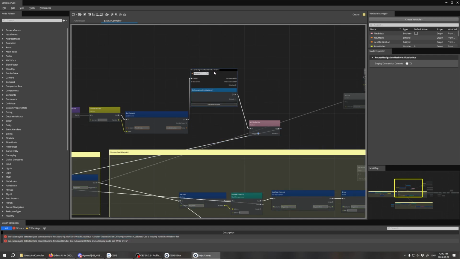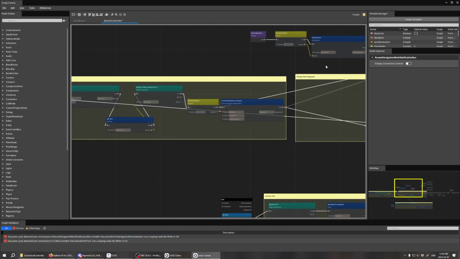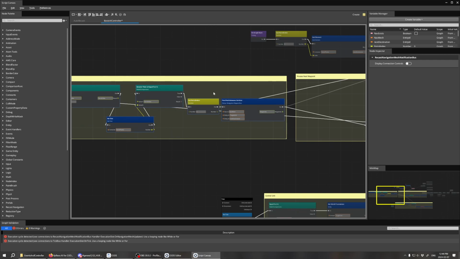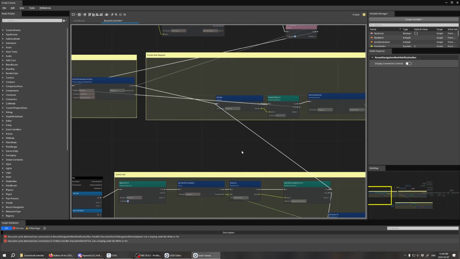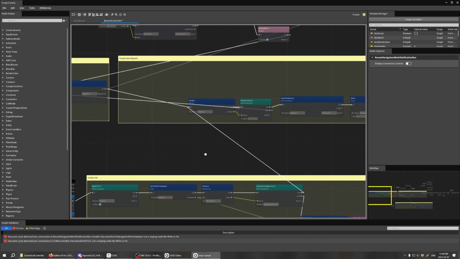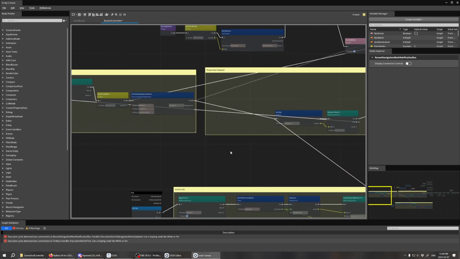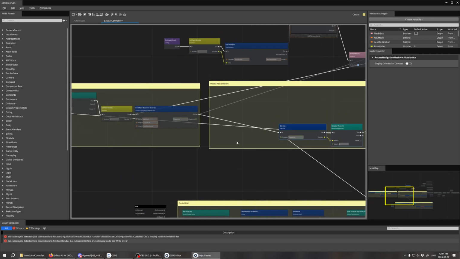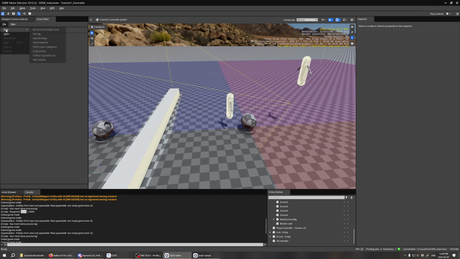Slightly cyclical. Yeah, I'm seeing this here. But that's only because... Yeah, this is annoying. See, this is why you would use an event, because you don't have to have these connected. You just have an event that says process next one. Okay, we're going to do that.